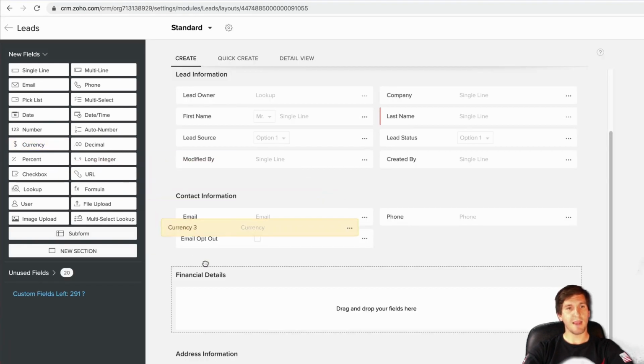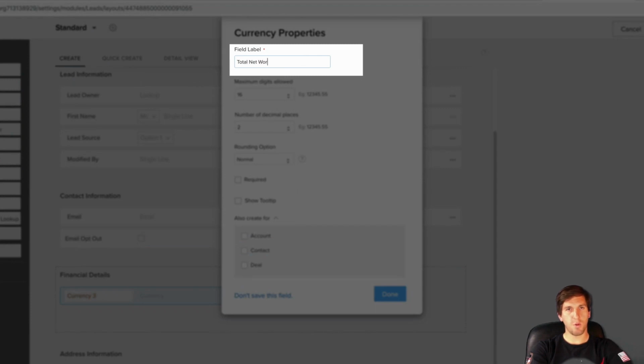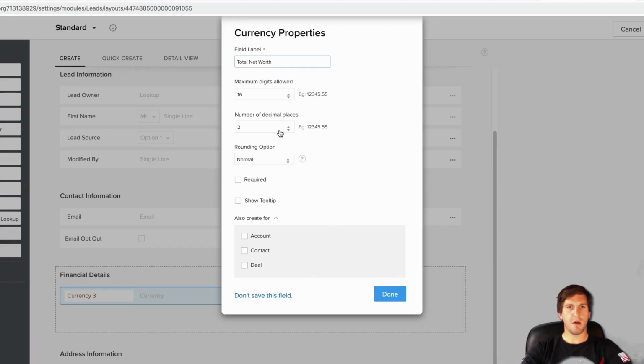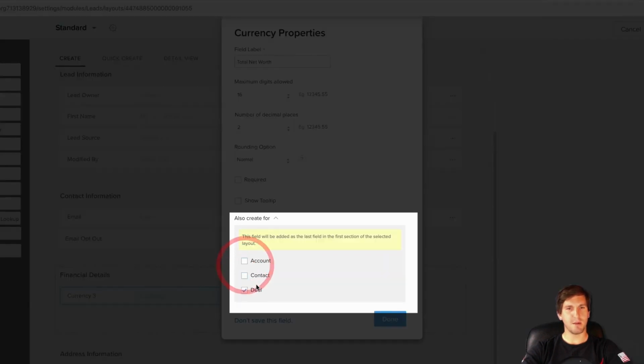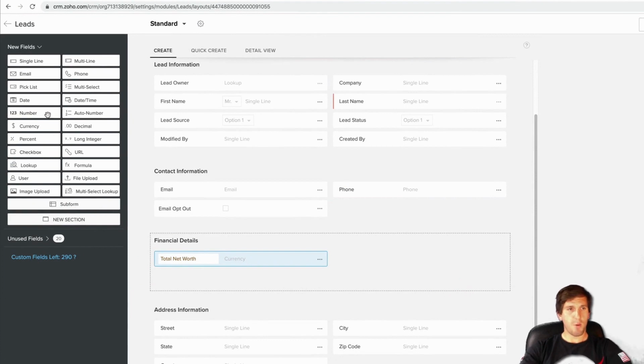We just drag in this currency field. We'll say total net worth. And then I'll explain more in the next video, but make sure you check this little deals box right here. It will actually create the same field in the deals module, which we'll talk more about. So total net worth is in there.